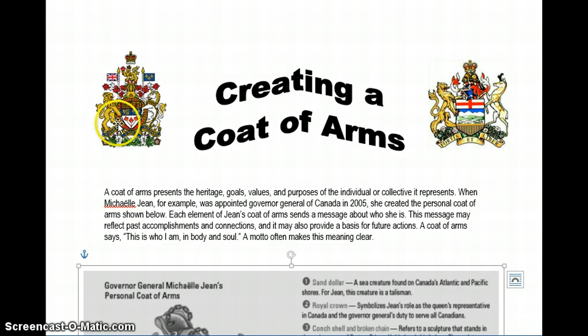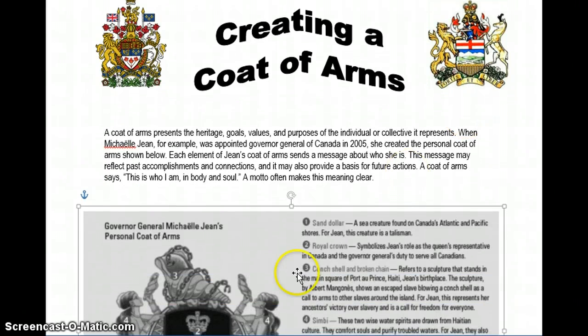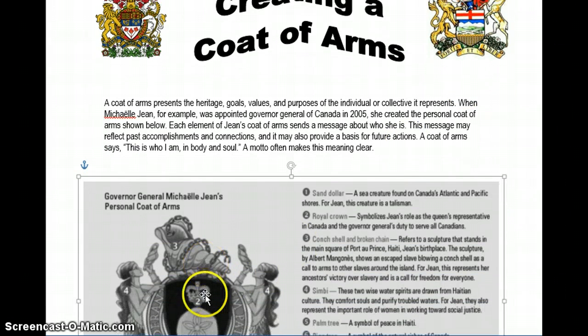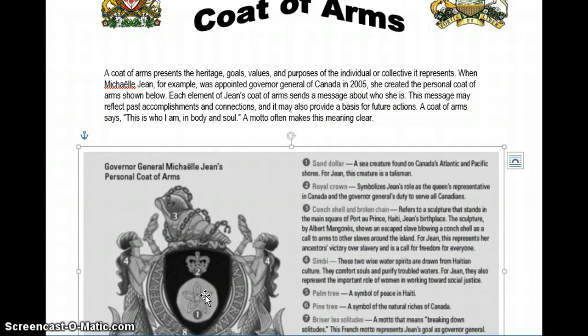If we look on the paper to the left, we see an example of a coat of arms. This is Canada's coat of arms. To the right, we see another example. This is the Alberta provincial coat of arms. Further down, we see another example. This is the personal coat of arms of Governor General Michel Jean, the former Governor General of Canada.